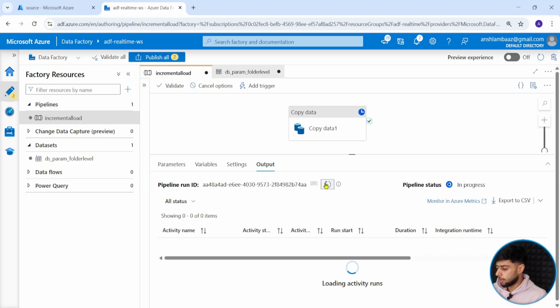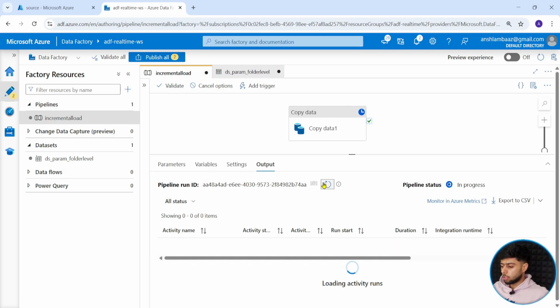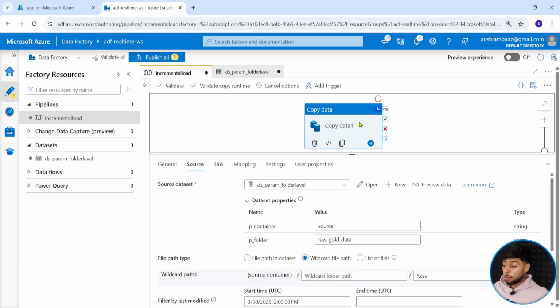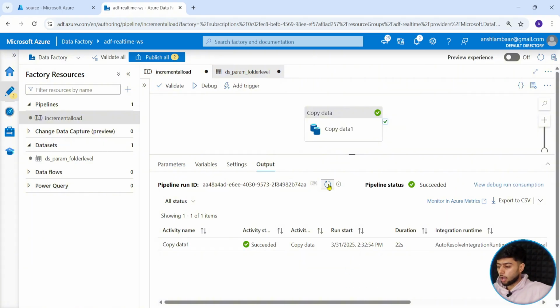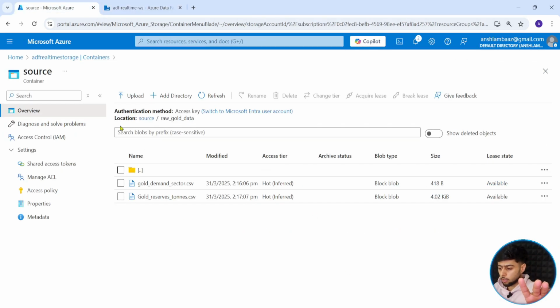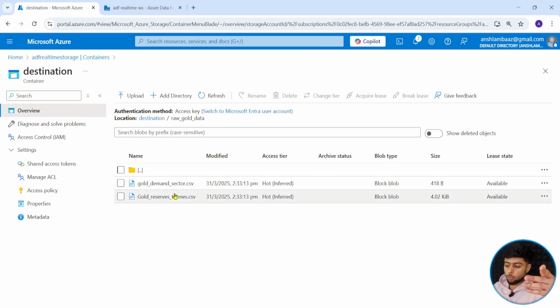Let me show you quickly. Meanwhile you can build something in your mind, and you should have some idea right now of how you can do that. And one copy data activity is done. Okay, so let me show you the result. If I go to destination, here is my folder and here are both the files. Let me just delete this, like both the files.